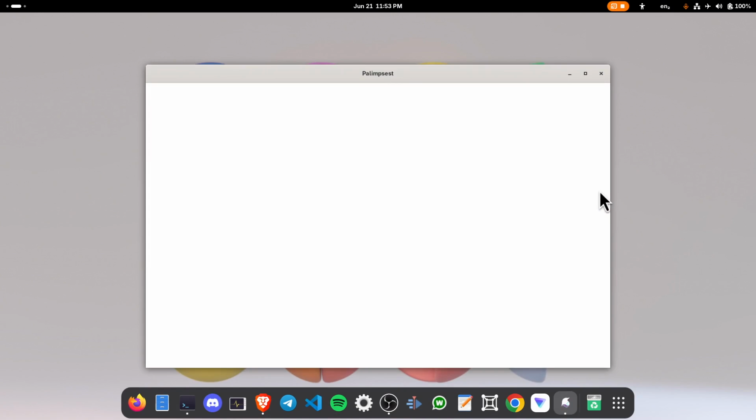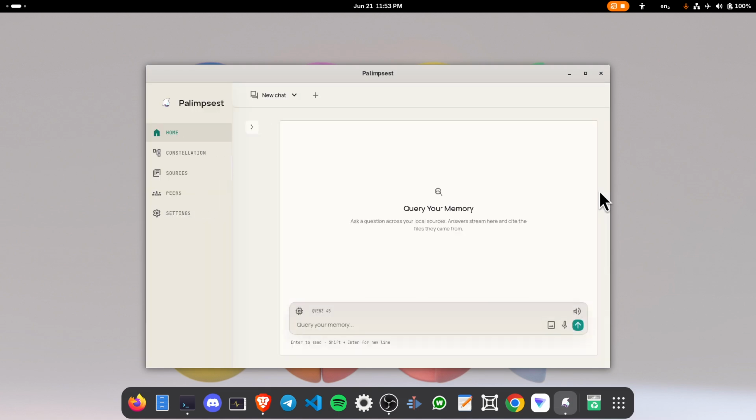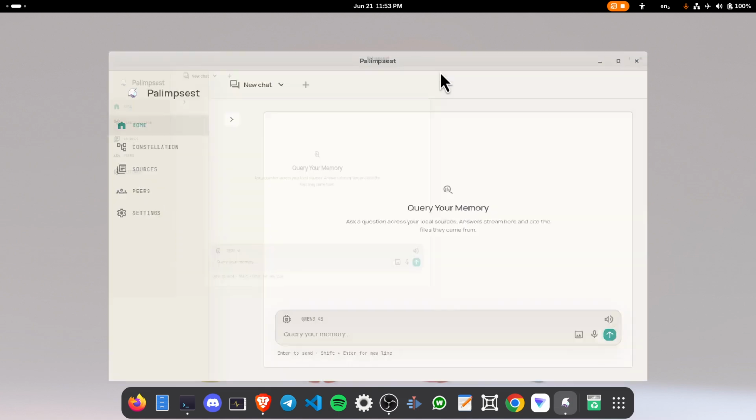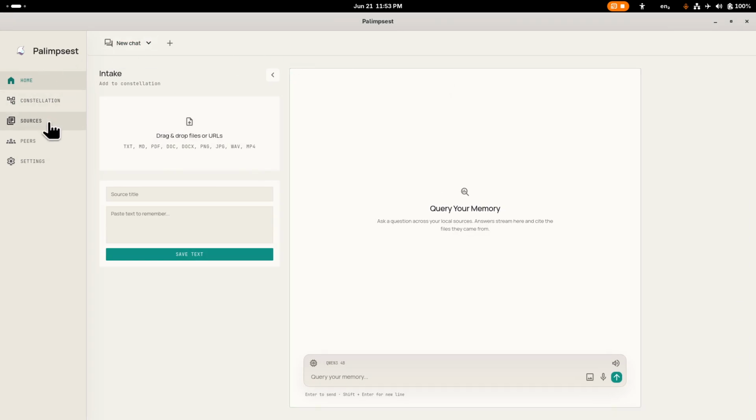Okay, the app is loading. So Palimpsest is a private local memory app that a user can use to index his data and sources for later querying and intelligence on it. Then we're going to start with the sources page.